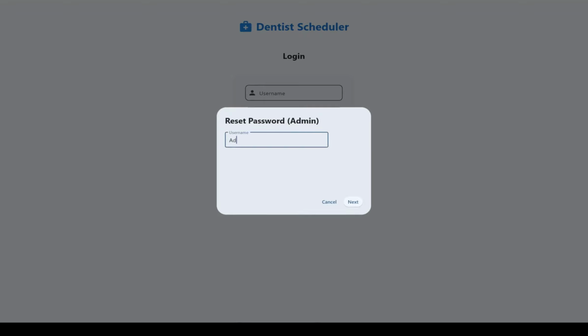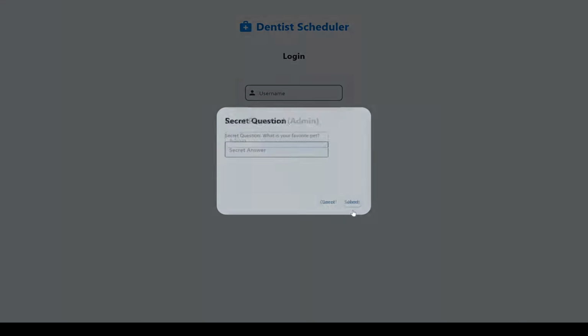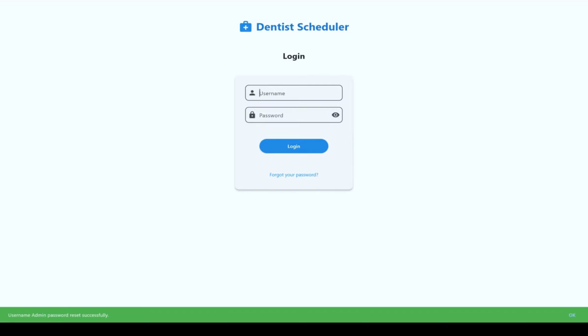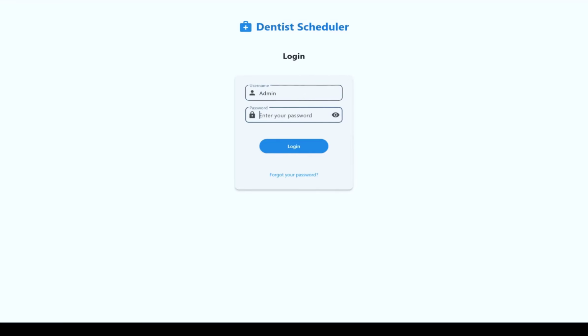So I can type admin. Next, I type my secret answer. If it's wrong, I can't go through. So, I can reset my password. Admin and admin. So everything works correctly. We can log in to the application.